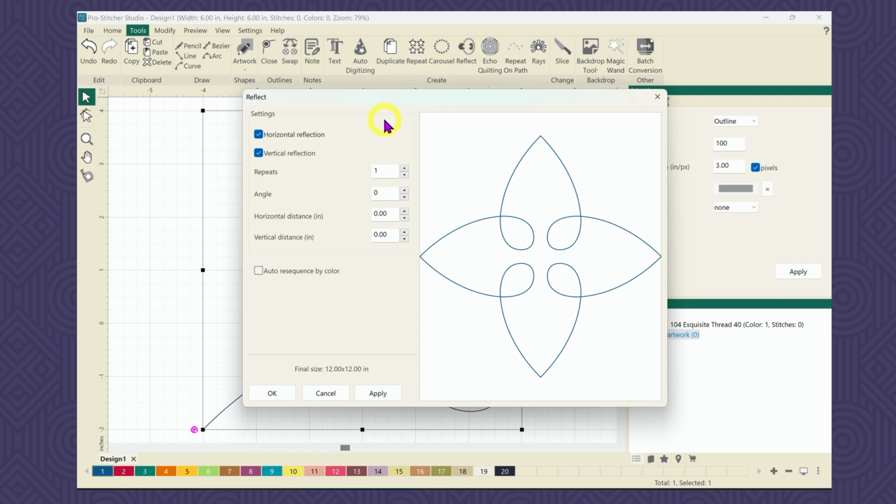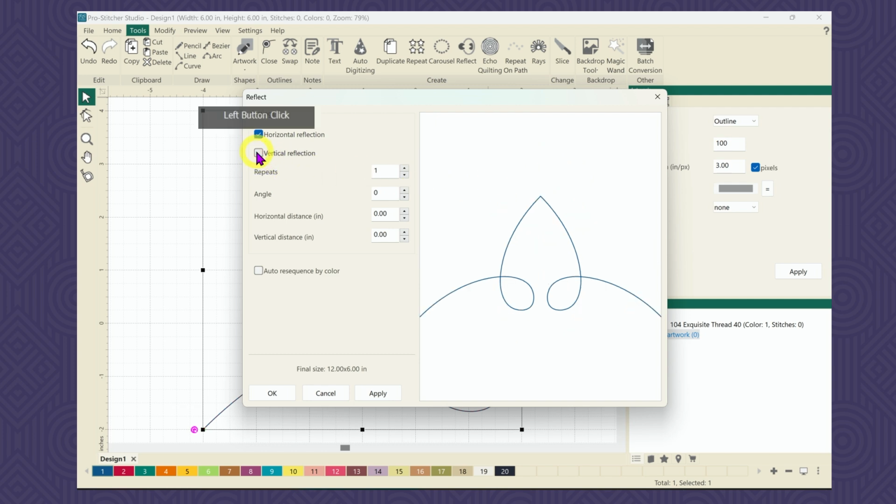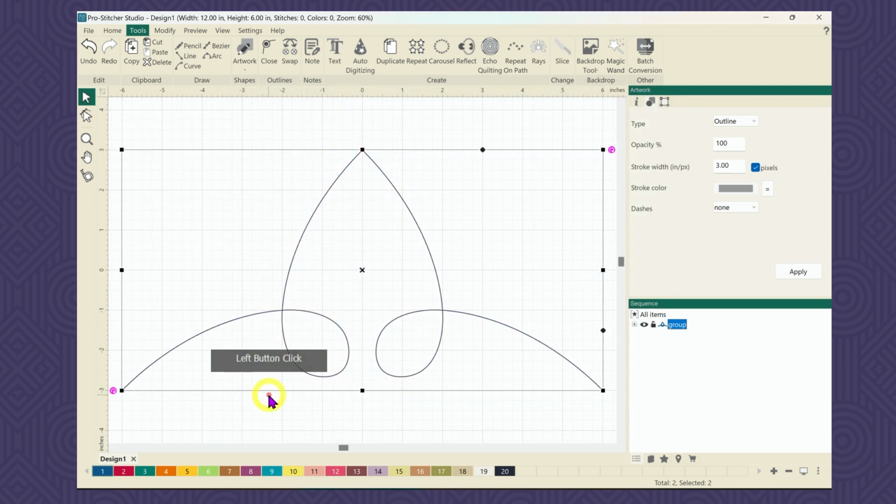But for right now, I want to just use this original portion. That's the part that I designed, and then it mirrored and reflected, or mirrored and flipped. But I only want these top two. So I'm going to turn off the vertical reflection. So I just have two pieces that I'm going to work with, and I'm going to hit OK.